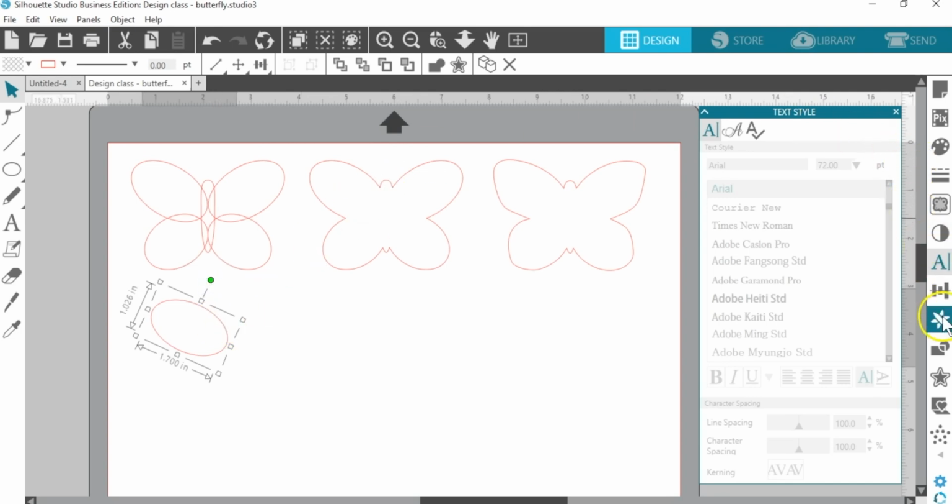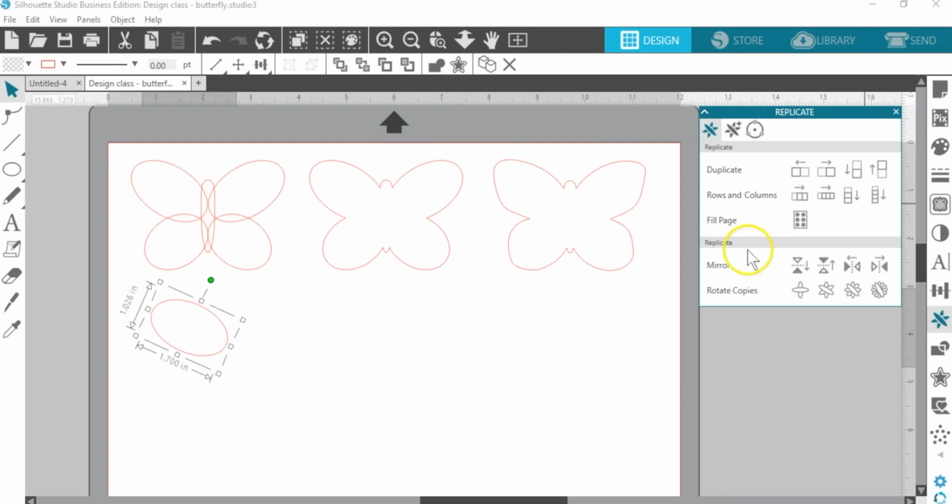Now I'll use the Replicate panel. It's over here with some overlapping ovals as the icon. With my oval selected, I'll choose Mirror Below. Let's drag in the left side handle to make the lower piece about 1.4 inches wide. Drag the lower oval upwards so it's overlapping the first oval just a bit.